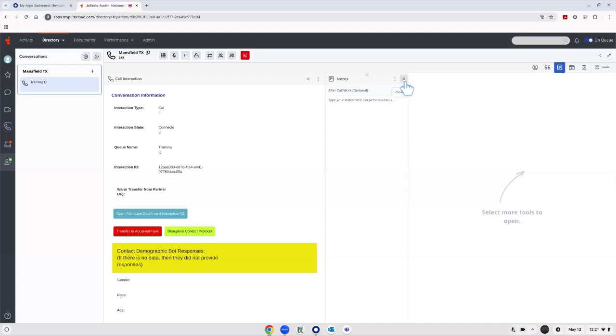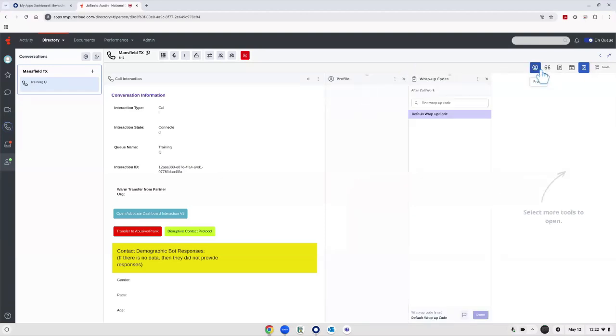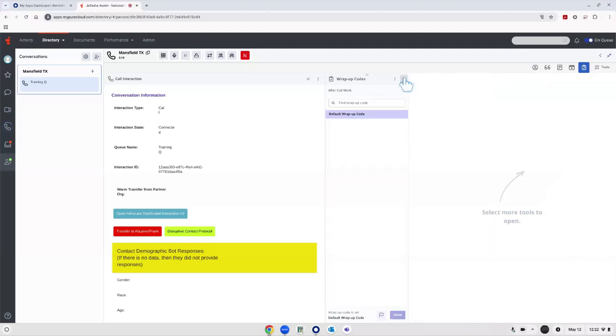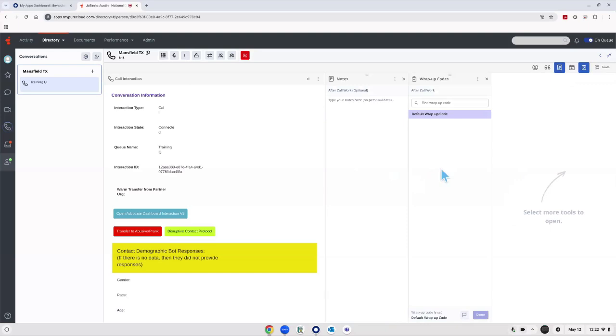This could be something really helpful to have open. There's also a schedule a callback function, which we would not use. And wrap up codes, where the wrap up would be and how much time you have left after the call is another thing. And so you can actually have multiple open at once if that would be helpful for you, to have potentially the wrap up plus the notes here.